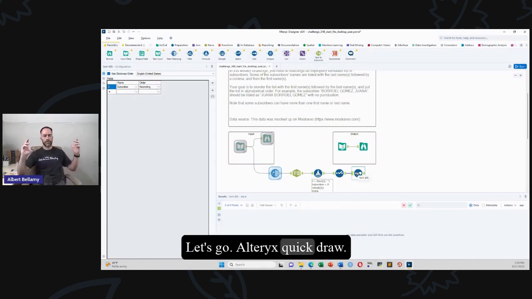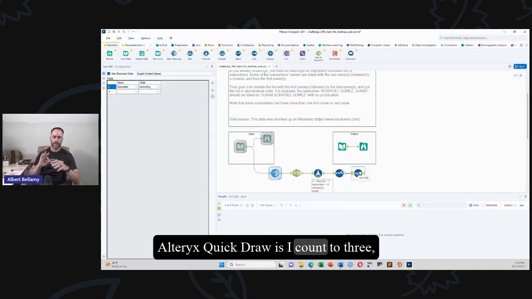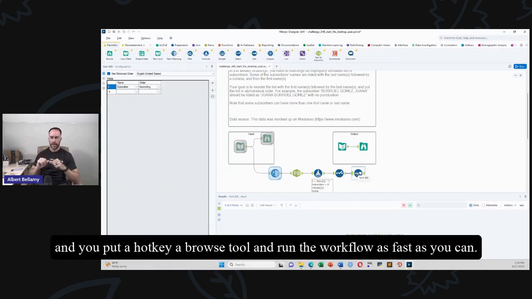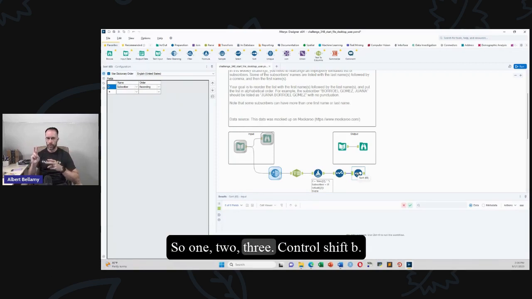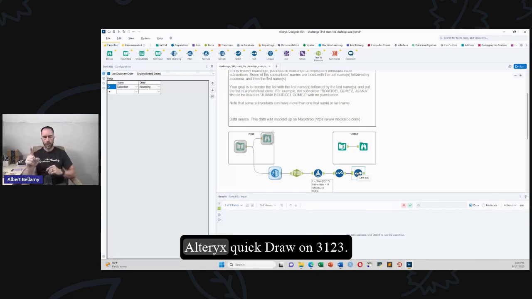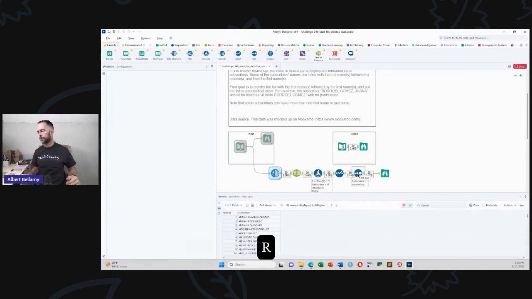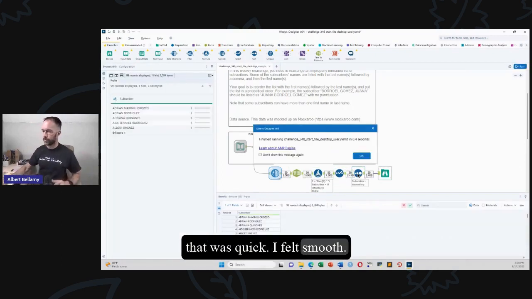Let's go Alteryx quick draw, okay? This is a trick I do at Inspire. Alteryx quick draw is I count to three and you put a hotkey, a browse tool, and run the workflow as fast as you can. So one, two, three, Control Shift B, Control R. Everybody good? All right, let's give it a try. Alteryx quick draw on three. One, two, three. Control Shift V, Control R. That was quick. That felt smooth.